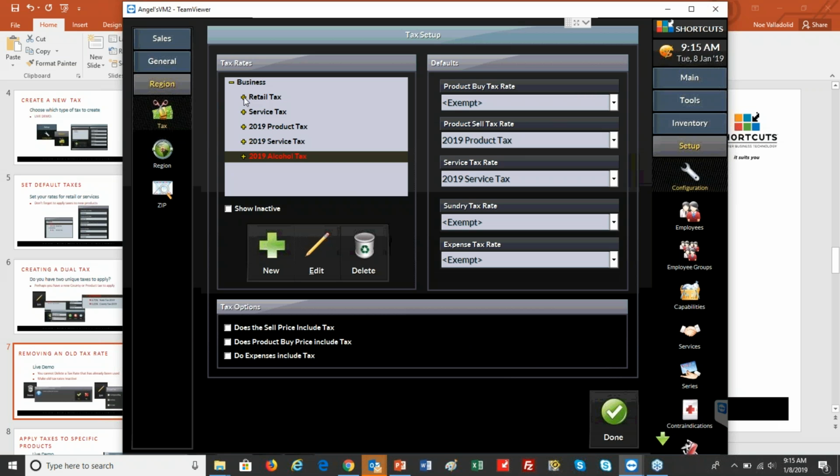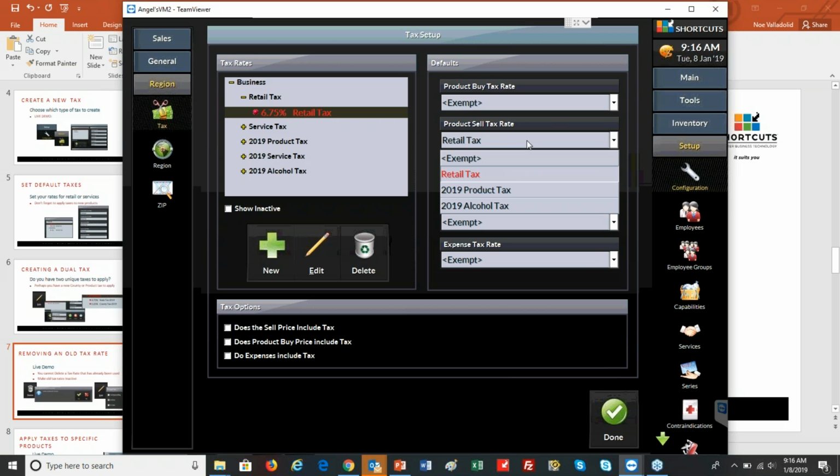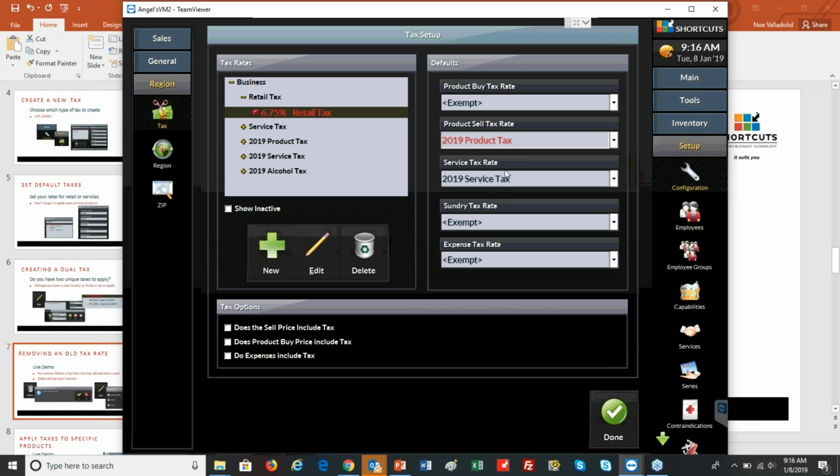So for this case, the old retail tax, 6.75%, if I had ever used this on any product in the past, then Shortcuts will not let me delete it. But I can make it inactive. So I'm going to work backwards. The first thing you should do, if the old retail tax was your default retail tax, then I would actually make it exempt or choose a different product tax or a different retail tax. That's the first thing I would do. So that's the first part in untying the knot, untying the string.